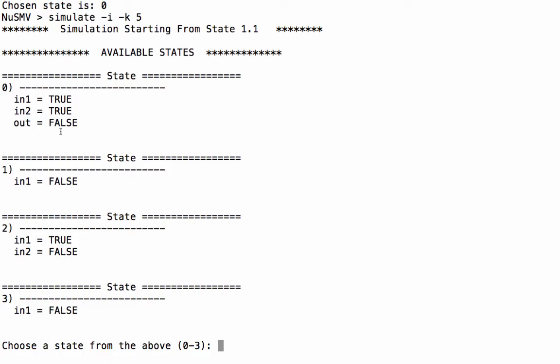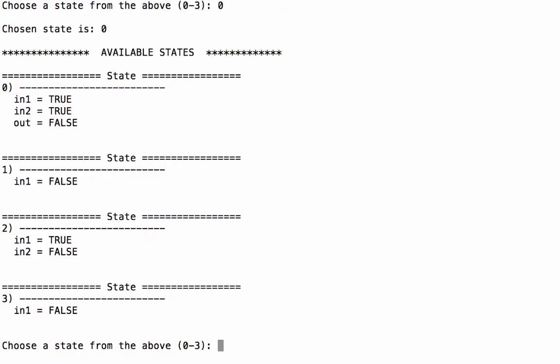There were 4 possible transitions. Each of them would have out to be false. Let us choose this state. Both in1 and in2 are true, so the successors should be the same set of states. Let us check it. Yes, indeed so.